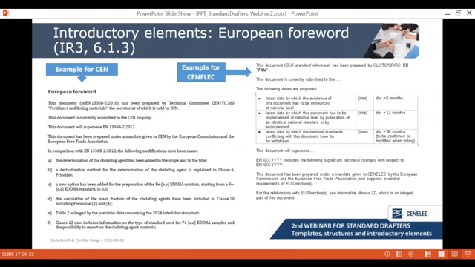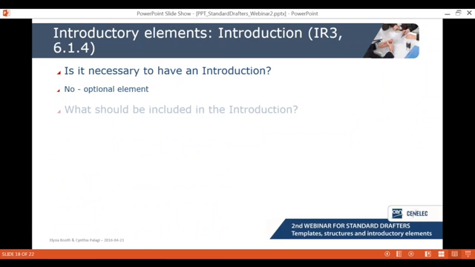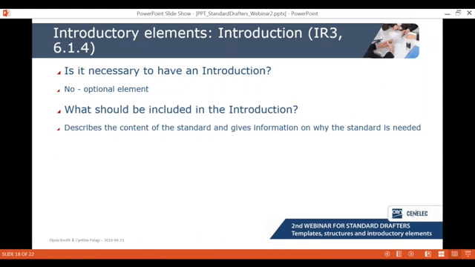Okay, and I will now move on to the next element, which is the introduction. Is it necessary to have an introduction? No, this is an optional element, as we've mentioned earlier. However, if you do have an introduction, the type of information that might be included here, for one, an introduction will often describe the content of the standards, sometimes providing a little bit of background. It can give information also on why the standard is needed.